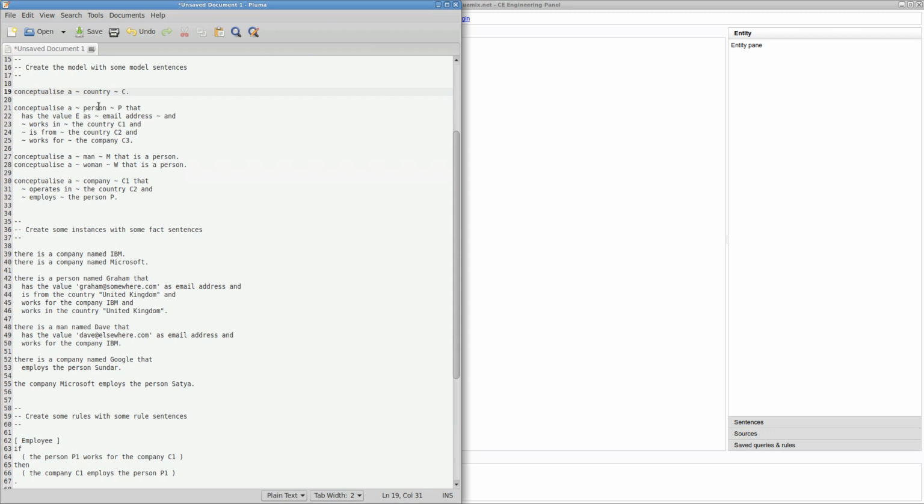First of all, we've got what we call model sentences, and these are the sentences that we use to create our ontology. And as I said, I can use the term ontology, or I can use model, or semantic knowledge graph, and I tend to use all of those terms interchangeably. So in order to create our model, we use conceptualized statements, or the conceptualized word, and we can write various different conceptualized statements in order to build up our model.